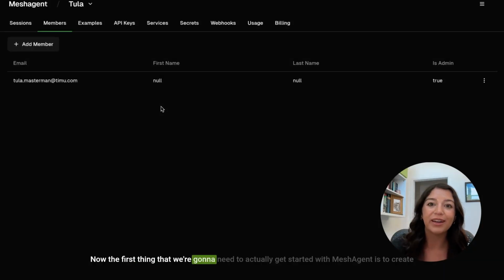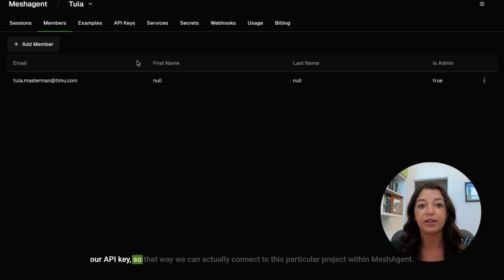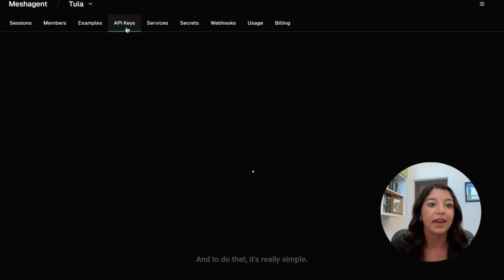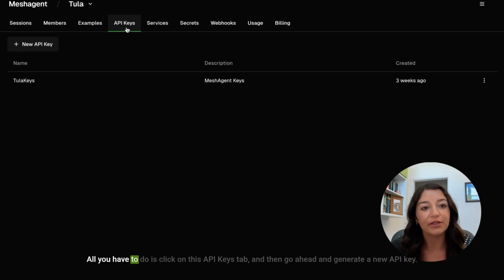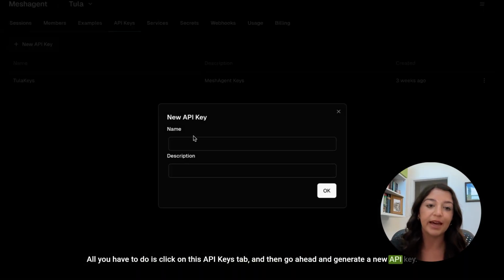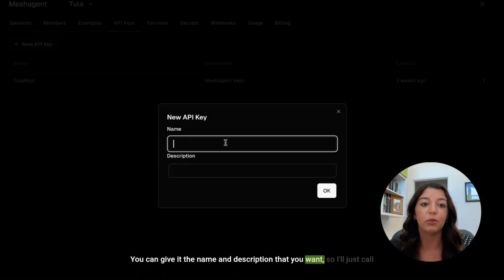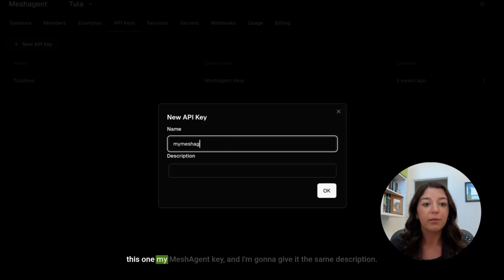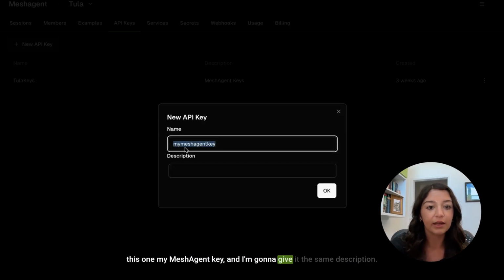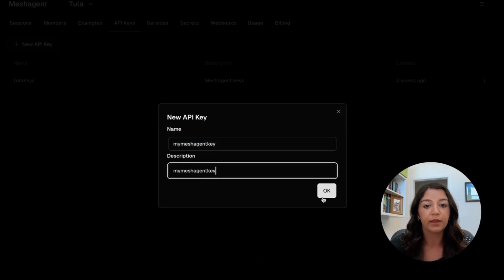Now, the first thing that we're going to need to get started with MeshAgent is to create our API key so that we can connect to this particular project within MeshAgent. And to do that, it's really simple. All you have to do is click on this API Keys tab and then generate a new API key. You can give it the name and description that you want. So I'll just call this one my MeshAgent key, and I'm going to give it the same description.